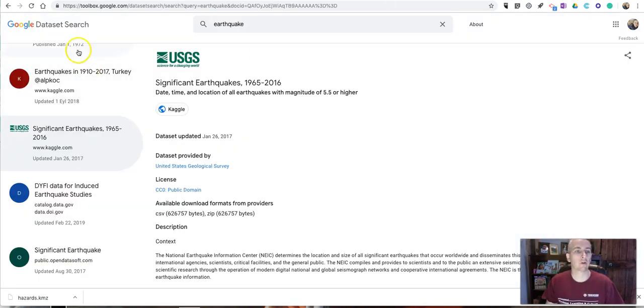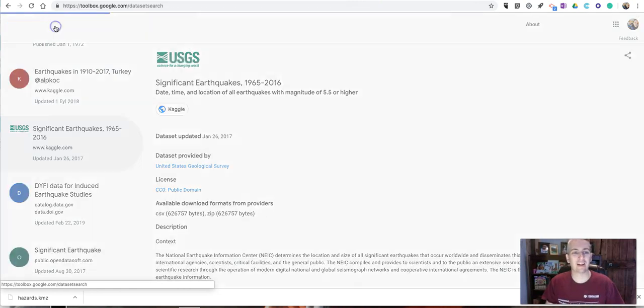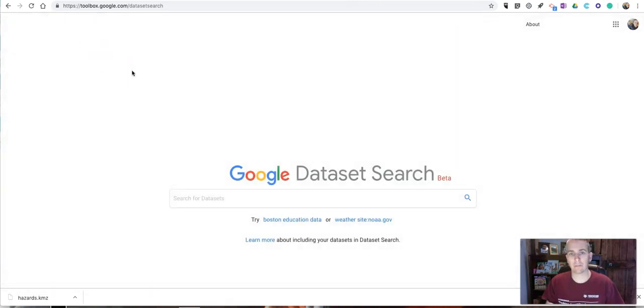So that's a short overview of Google's new data set search.